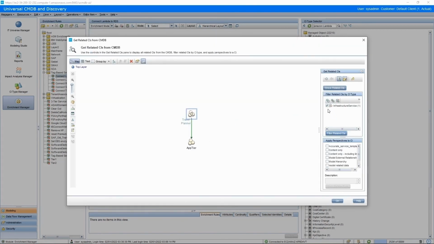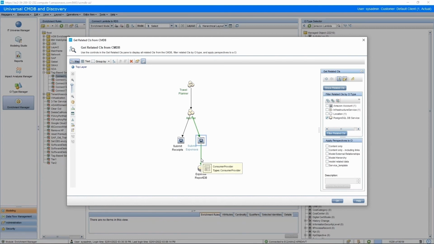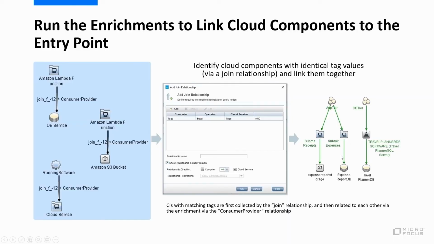There's the infrastructure elements, and those infrastructure elements have the Lambda functions, and then the expenses function has that Postgres database now related to it using the consumer provider relationship. So what I just showed you was the Lambda function connecting to a database, an RDS database. There are other functions that are part of this set of enrichments as well, connecting the Lambda function to S3 storage, as well as connecting running software to any cloud service that are out there. The function is the same for all of them.